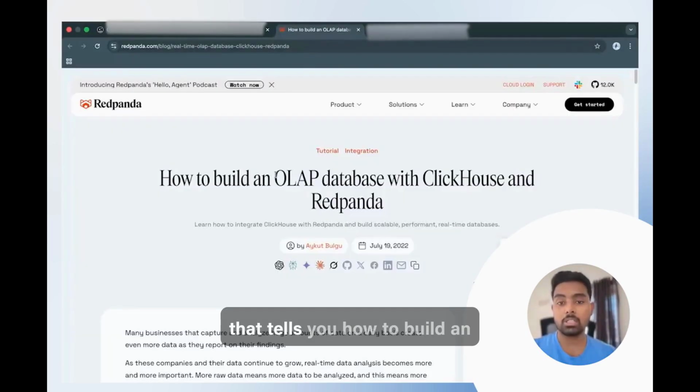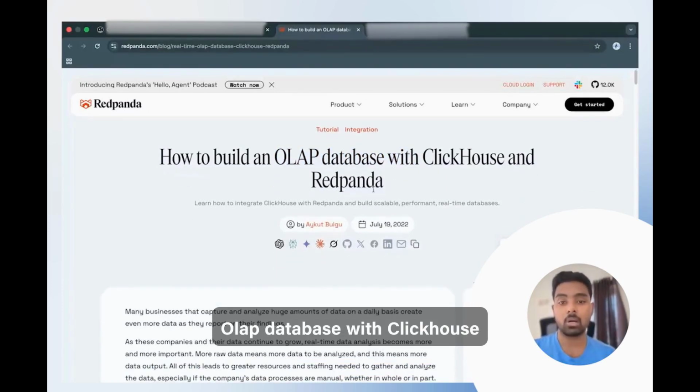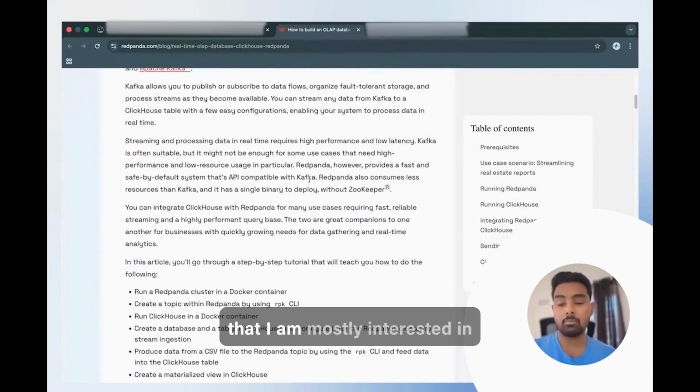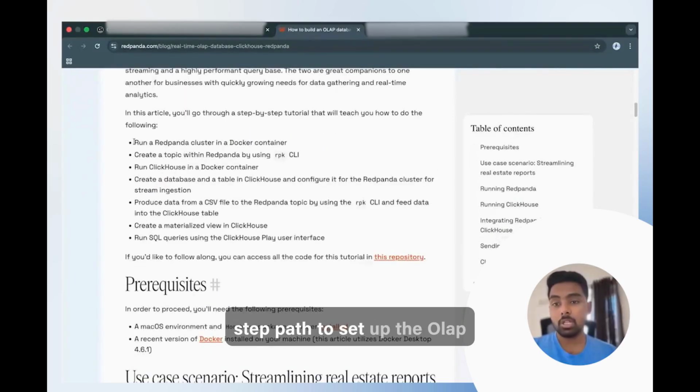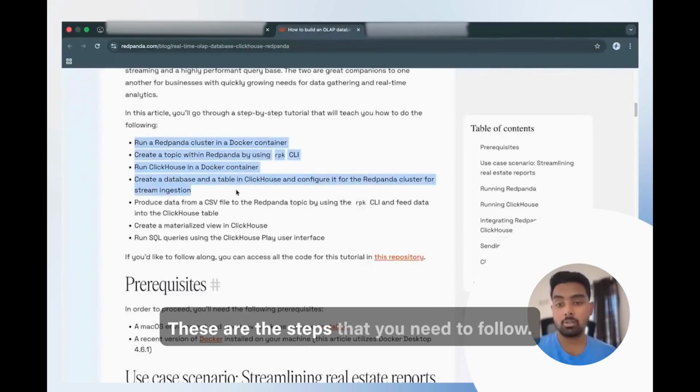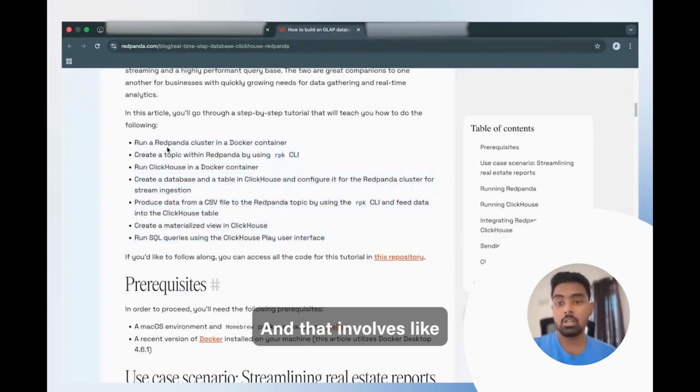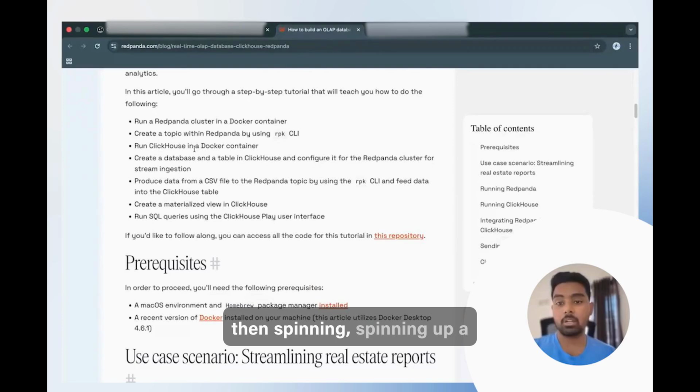To help you understand more about how an OLAP system is set up, there is a blog by Red Panda that tells you how to build an OLAP database with ClickHouse and Red Panda. And the part that I am mostly interested in showing you is this step-by-step part. To set up the OLAP backend, these are the steps that you need to follow, and that involves spinning up a Docker container with a Red Panda cluster, and then spinning up a Docker container again with ClickHouse, and then creating a topic within Red Panda, and creating a database, configuring your Red Panda to your ClickHouse, feeding the data into your ClickHouse from Red Panda, and creating a materialized view, and then running SQL queries on top of that.